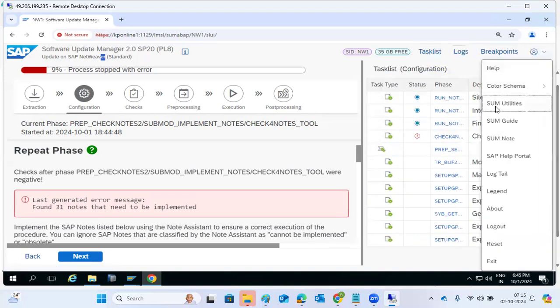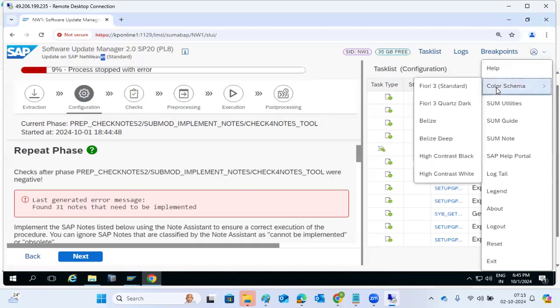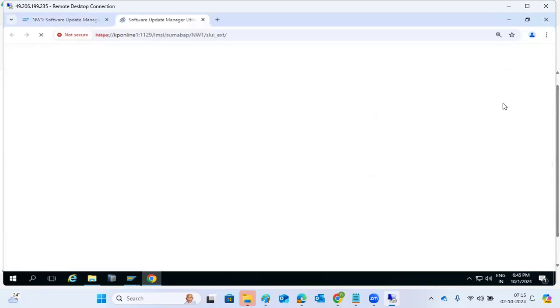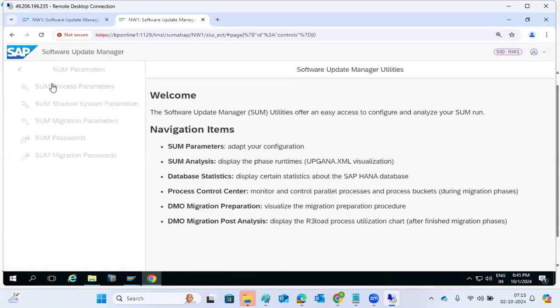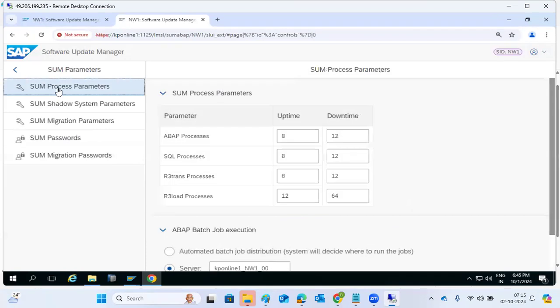You can see the SUM utilities. If you want to change the color scheme, you can change the colors here. Some utilities are very important here. In case we want to optimize some process parameters, such as how many uptime processes and how many downtime processes, you can optimize them here.